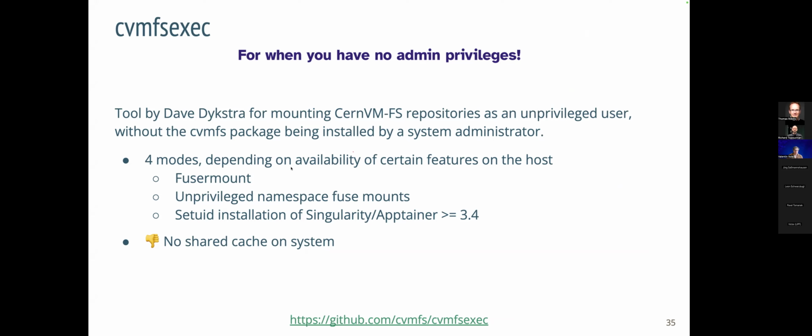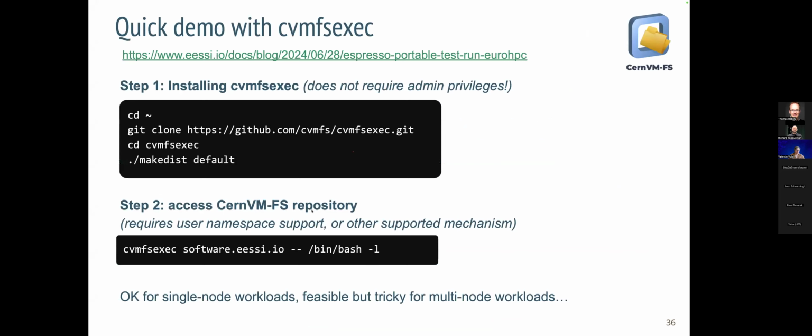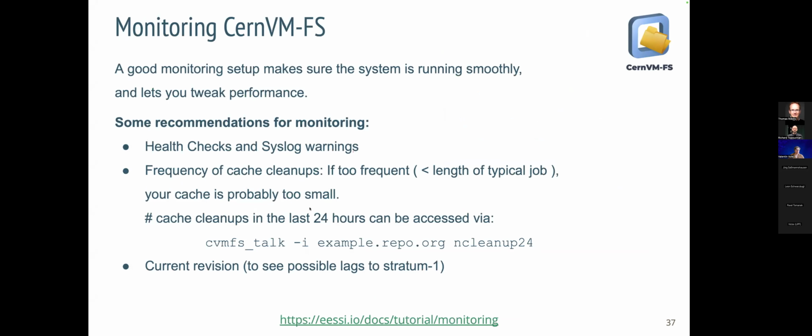The main downside of this thing is that you have no shared cache on the system, right? Because this is running unprivileged in the home directory of some users. So if 2 users are actually accessing EESSI at the same time, you don't get any of the benefit of having a shared cache. Since time is moving on, I don't think I'll be doing any kind of demo.